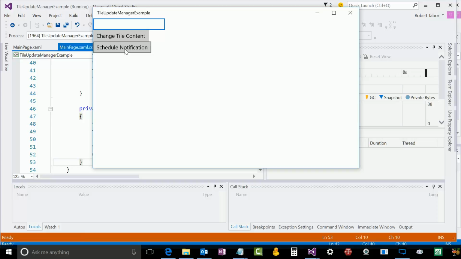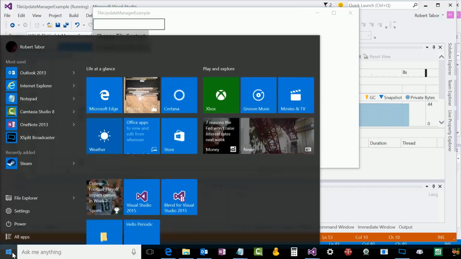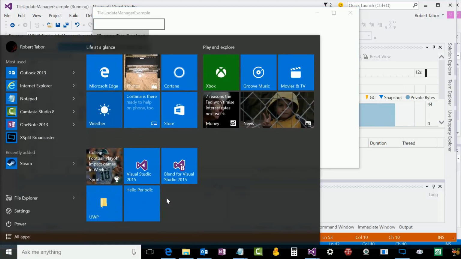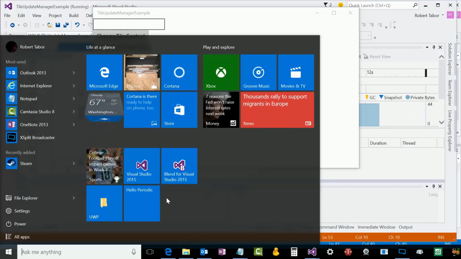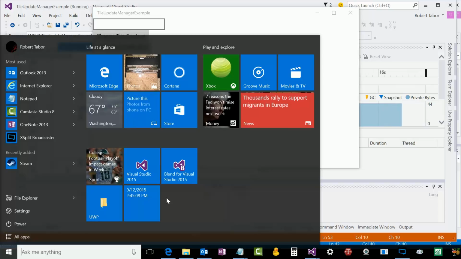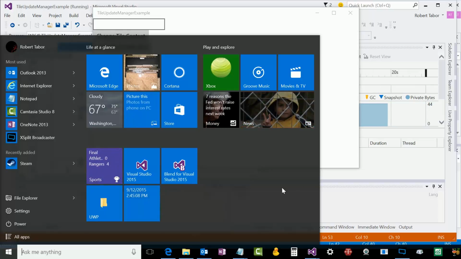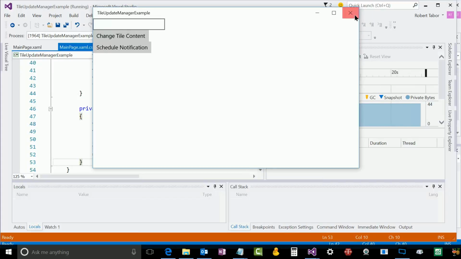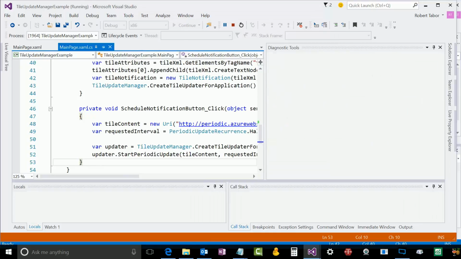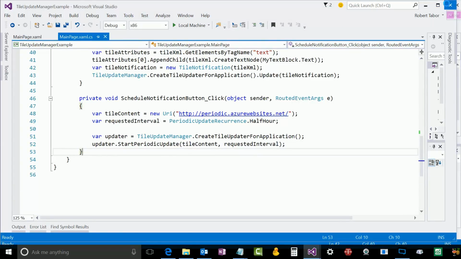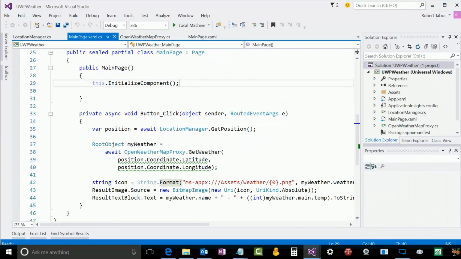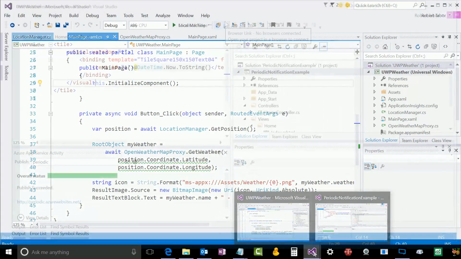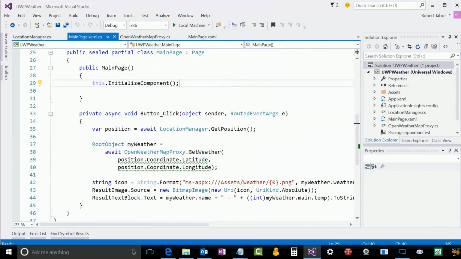And I'm going to go ahead and click Schedule Notification, and nothing happens. That's good. That's fine. Now let's open up the Start menu, and with any luck, this will update itself. And it does. And you can see that the current date and time is listed there. Okay, very nice. Okay, so now what we're going to do is take these ideas and apply them to our application. So I'm going to shut everything else down that we don't need, and we're going to come back to UWP Weather. I'll shut that down too.